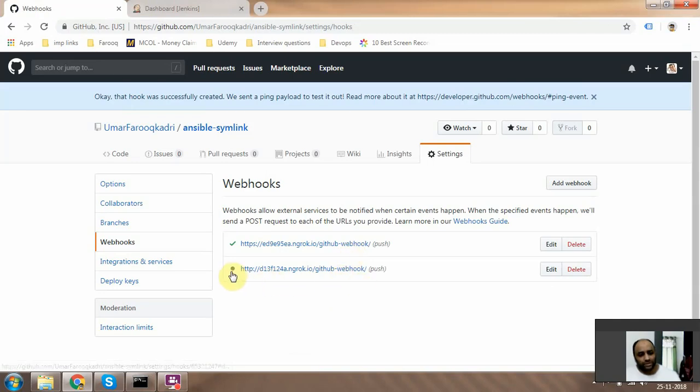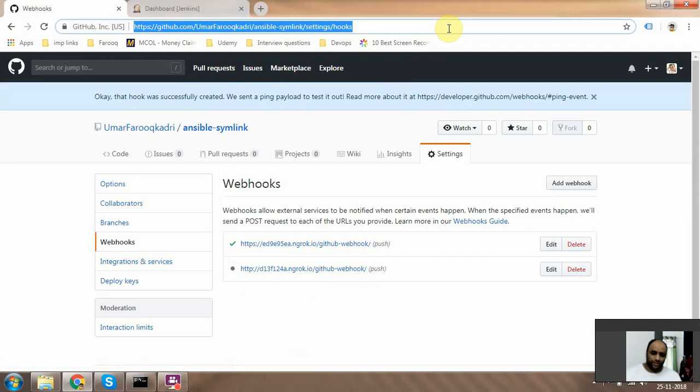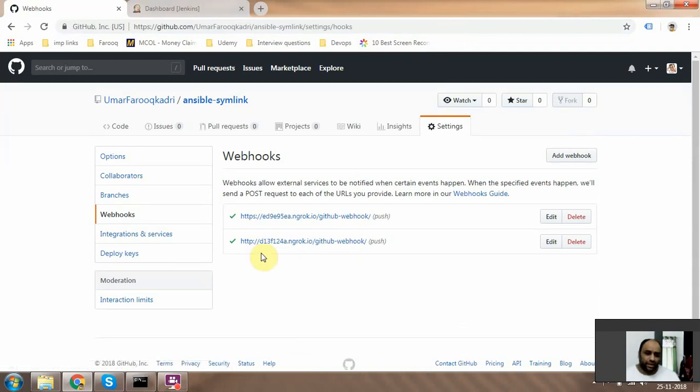So once you do this, you will see this, and this should go green. All right, so let's refresh the page, and that's a good sign. So we have added a webhook, and now whenever we do any commit, it's going to send it to the Jenkins job. I hope this helps.